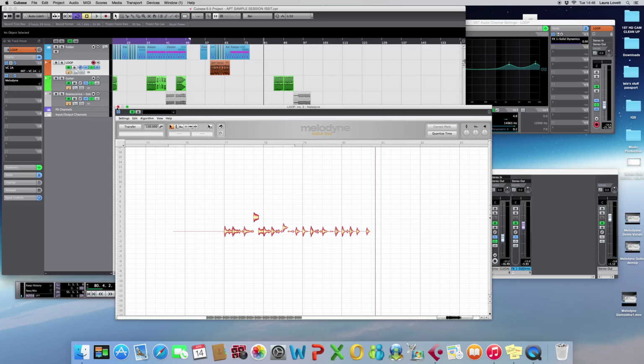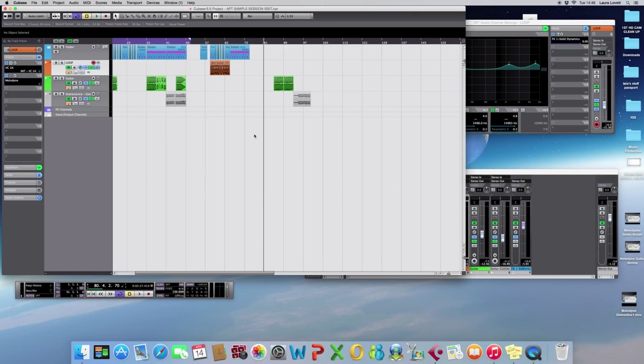Okay, so there's just a couple of quick things that you can do inside of Melodyne. Basically, you can edit audio and rearrange it, repitch it, reshift it. So that was the percussion loop.